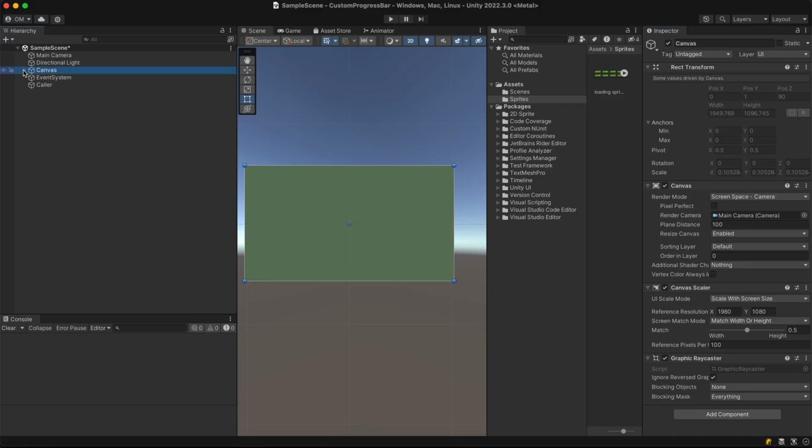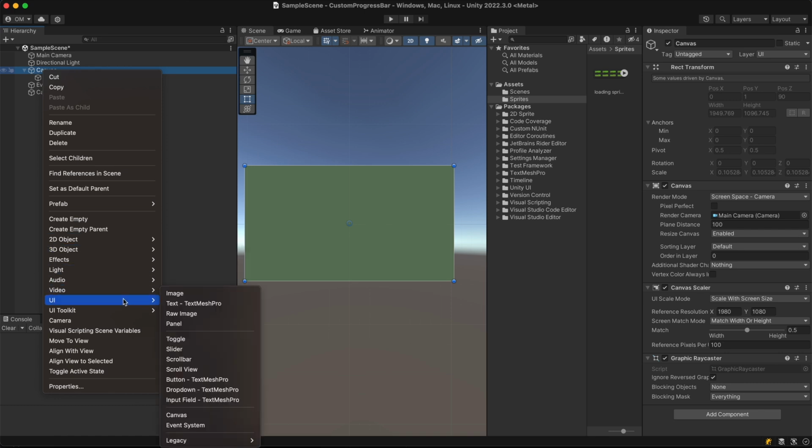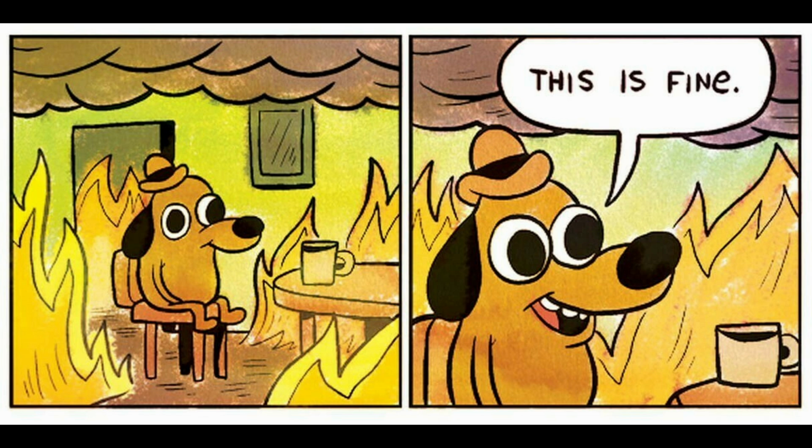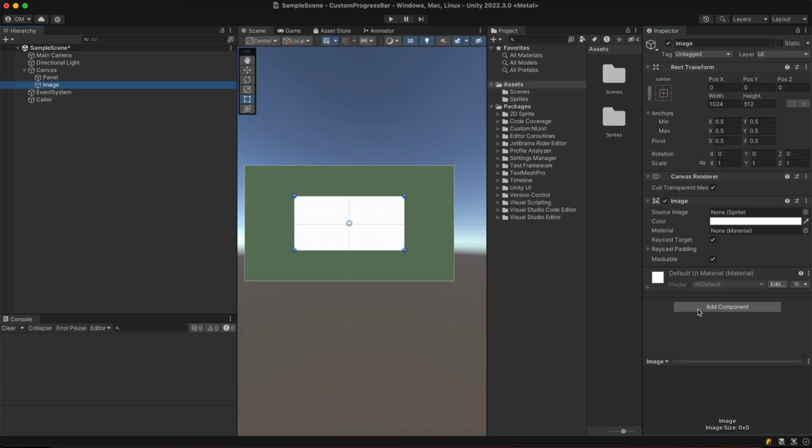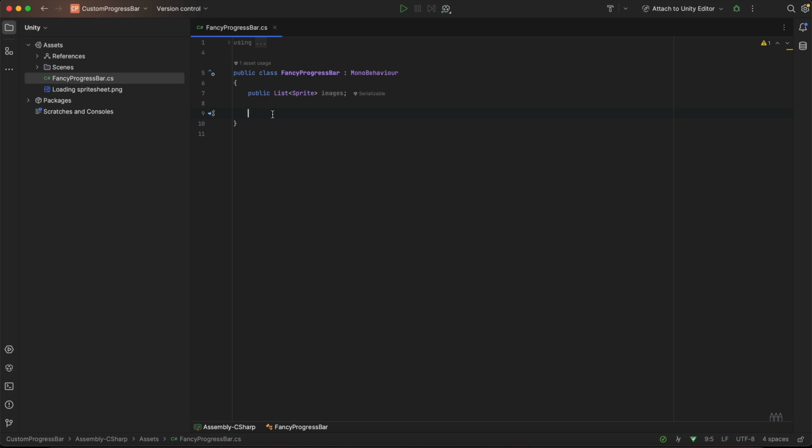Step 3. Prepare UI and code for a progress bar. Now we need to create a canvas and an image that is going to be our progress bar. And if you're not using an old Unity system, it is fine as long as you can add some kind of image and set a sprite to it. Next, we need to attach a script component. Make it accept a list of sprites, so the field should be either public or a serialized field.